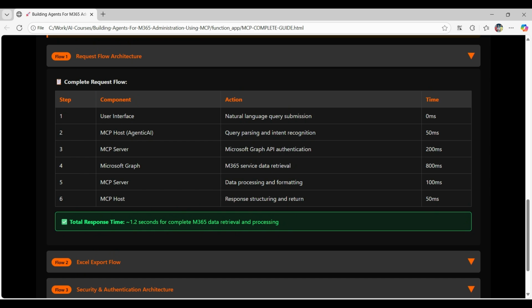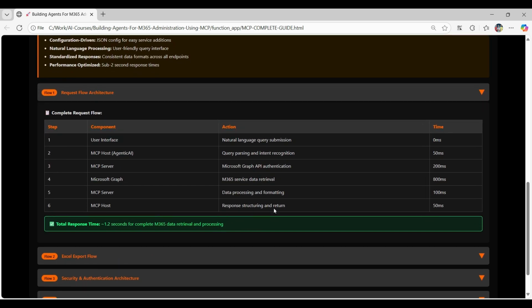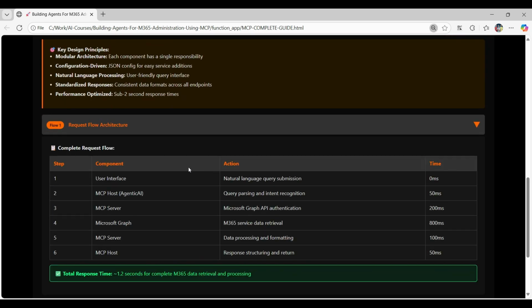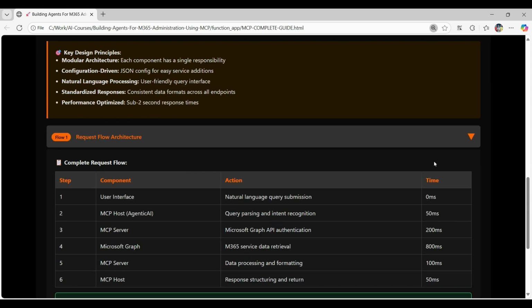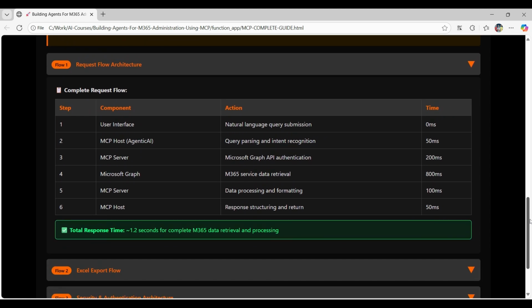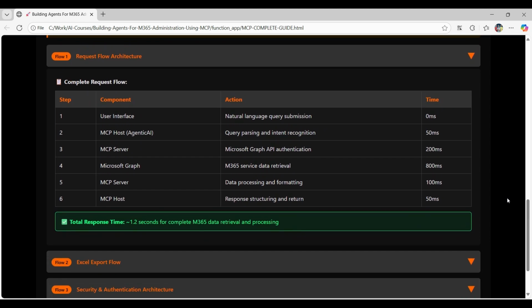When a user submits a request like "get Teams service announcements and export to Excel," here's what happens behind the scenes. User input: an administrator simply types their request in natural language. No need for complex commands or technical syntax. Intent recognition: the agentic AI system immediately understands what the user wants. It recognizes they're asking for Teams data, specifically service announcements, and that they want it exported to Excel format.